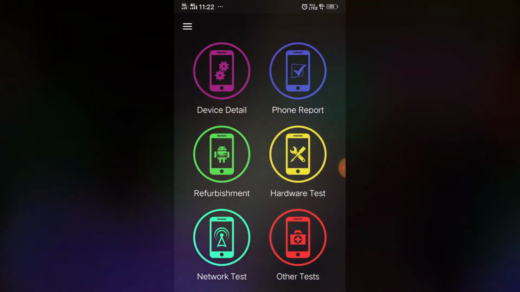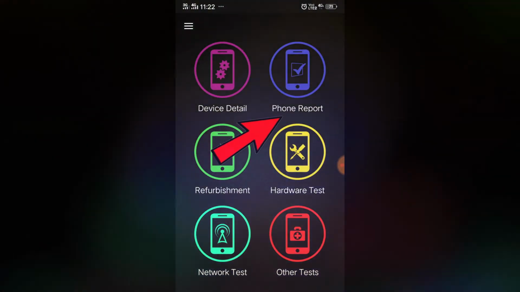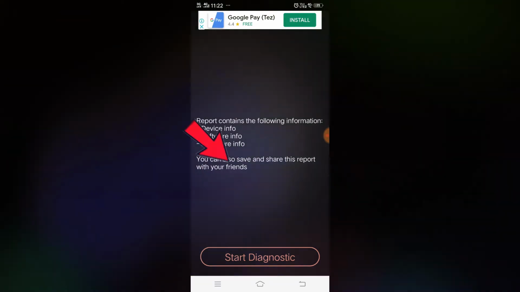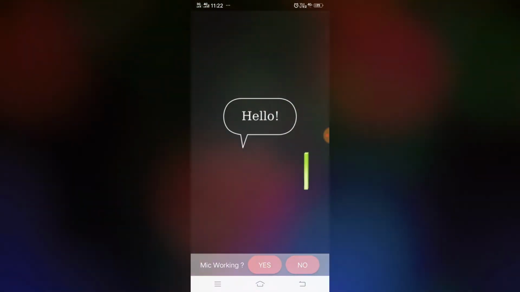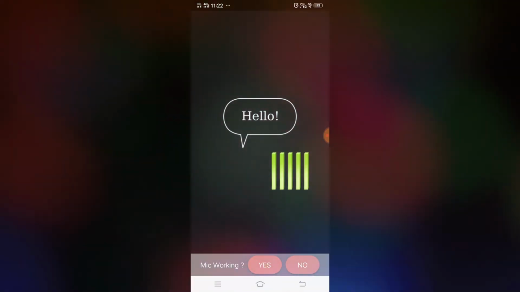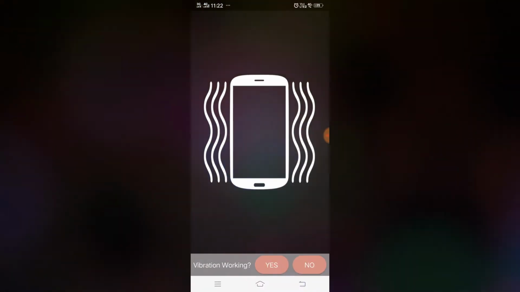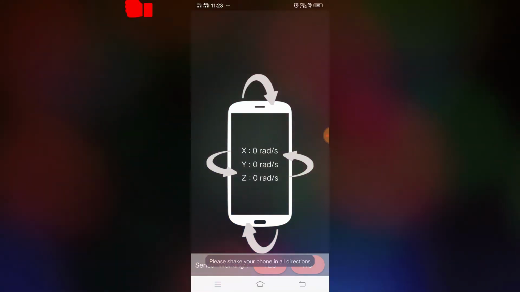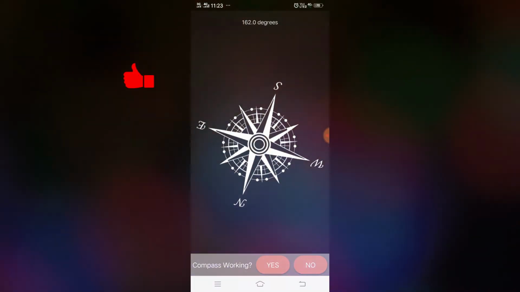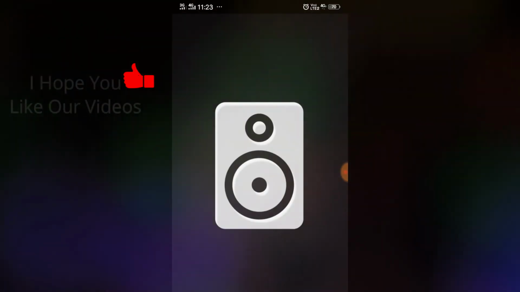To check this, you have to click on this phone report. When you click on this one, it will say start diagnostic. Click on this and one by one it will ask you some questions, like whether your mic is working or not, your receiver working or not, your vibration working or not, your camera working or not. You have to make sure that everything works fine, and follow one by one all the instructions given by this phone. And then you just click yes or no as you use this application.